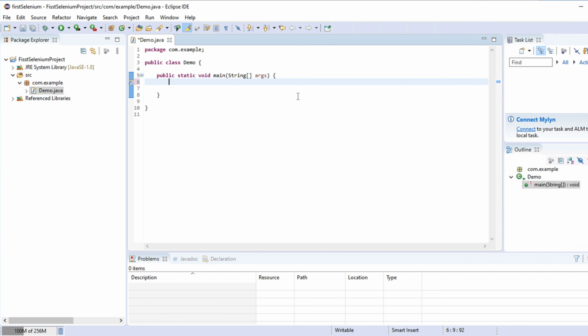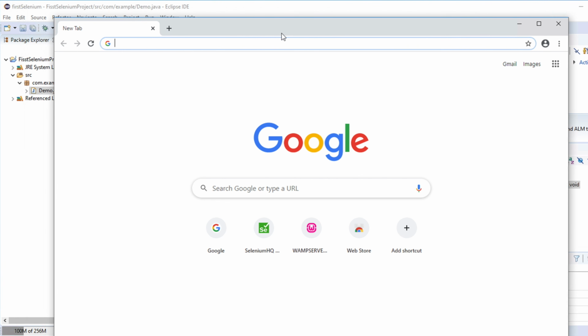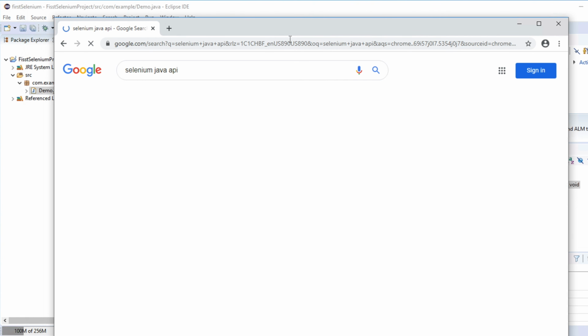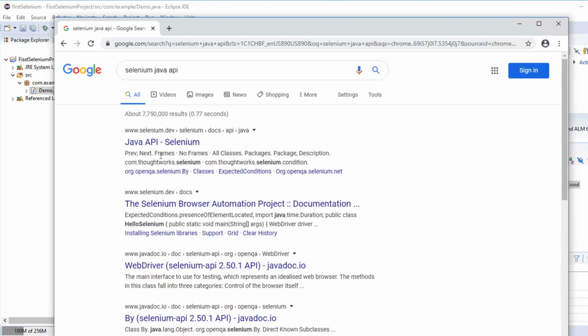Now we need some way to interact with the browser. To interact with the browser, we need some type of driver. We can use ChromeDriver for Chrome, and for Firefox we can use FirefoxDriver, something like that. So let's open Google Chrome and search by typing the keyword Selenium Java API. Once you search here, you will come to this page, Java API Selenium.